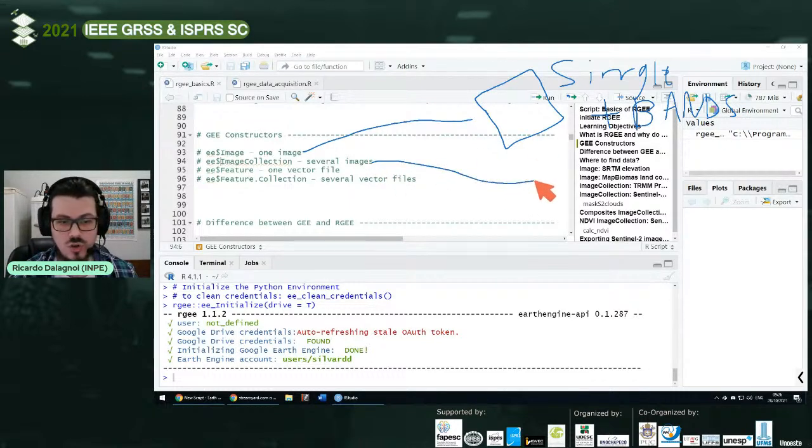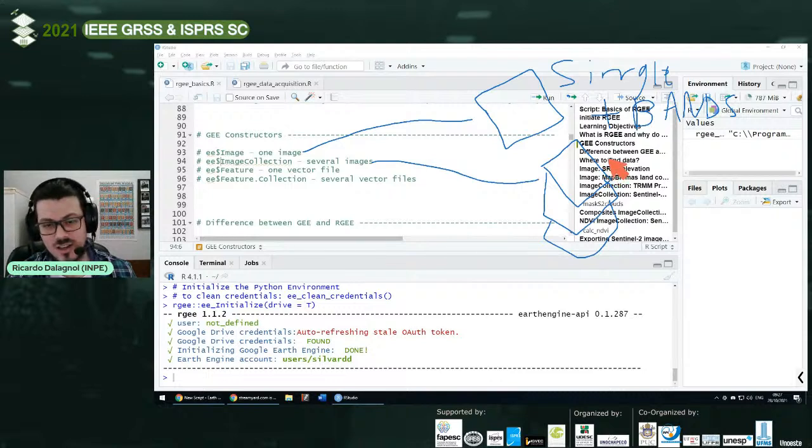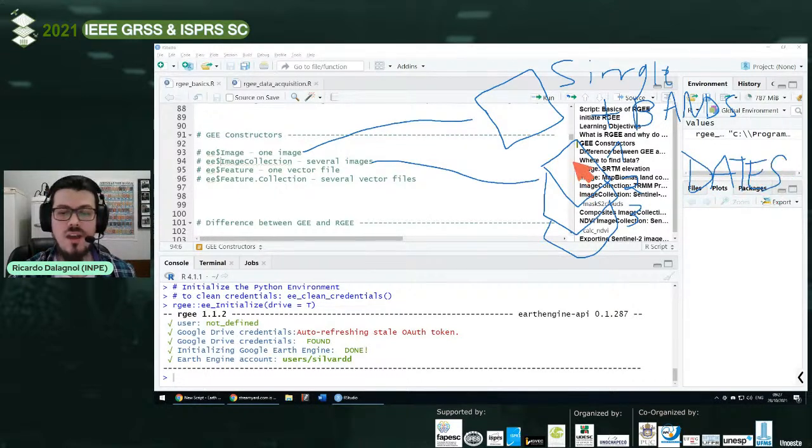Then you have the image collection, which could be, for example, several images. Well, this is a bad drawing, but you can see it here. This is like image 1, image 2, image 3. Understand this like, for example, different dates. So you have a stack of these images with different dates, like a time series you can think about. And you can do lots of operations using this image collection, and we will see it during the course.